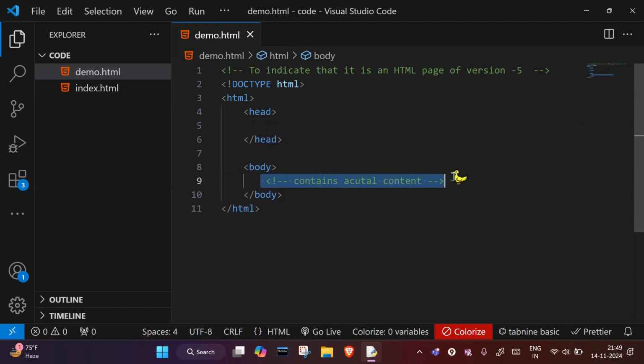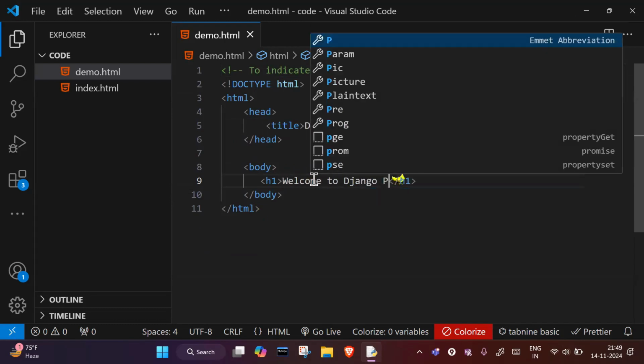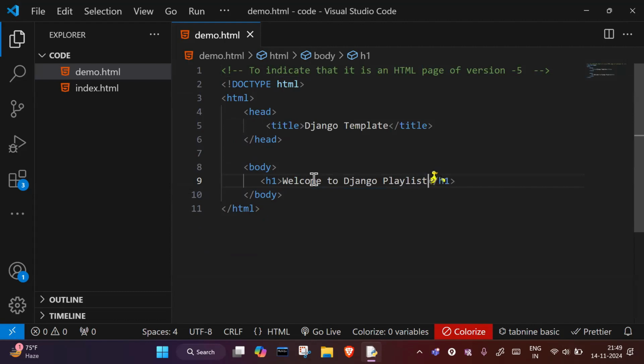Okay, and I'm removing information from here also. And in the head section, I will write a title tag, and here I will write Django template. And in the body section, I will write one H1 heading, and I will say welcome to Django playlist, right?